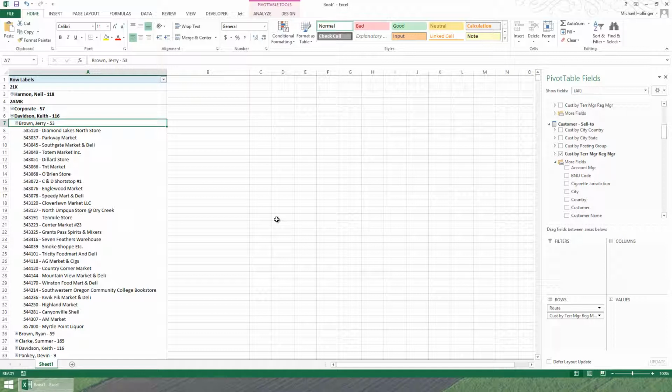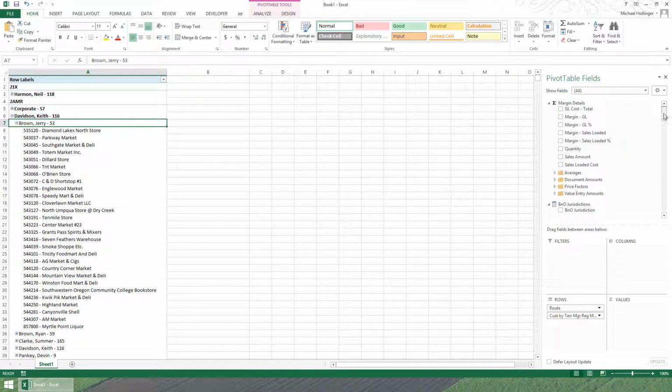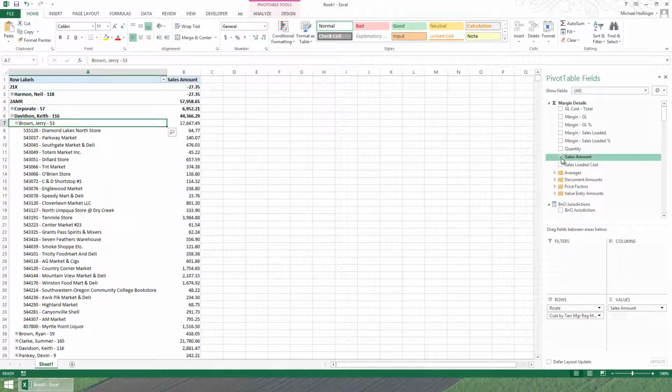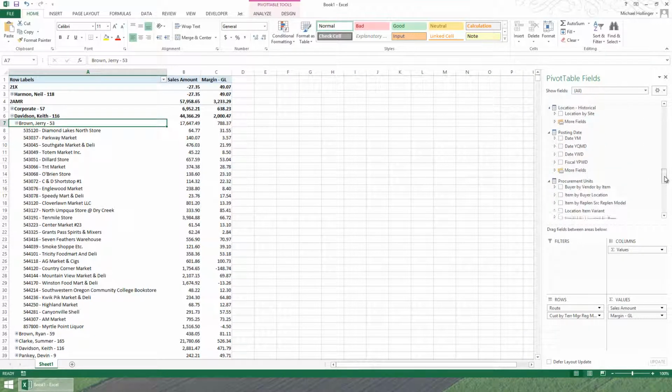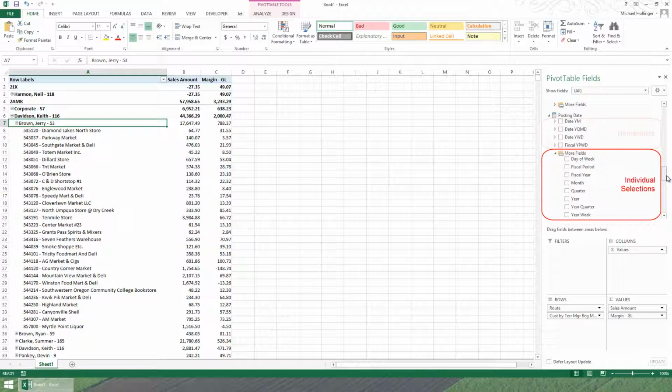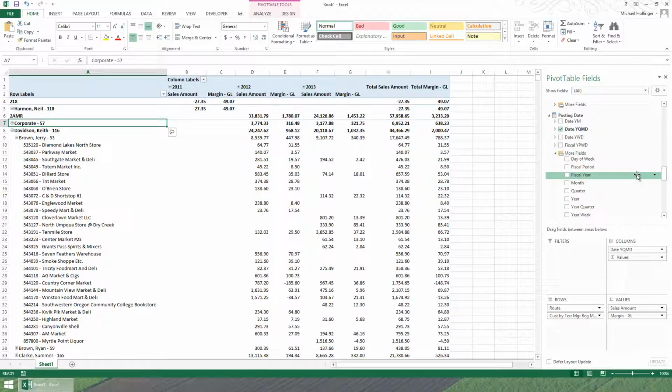Now, let's add values to our report. We want to see sales amounts and gross profit. From the listing of values, select sales amount and margin GL. Let's add date information. Find the posting date dimension. Notice we can select individual dimensions or select a hierarchy. For the greatest flexibility, we are going to select date, year, quarter, month, date.